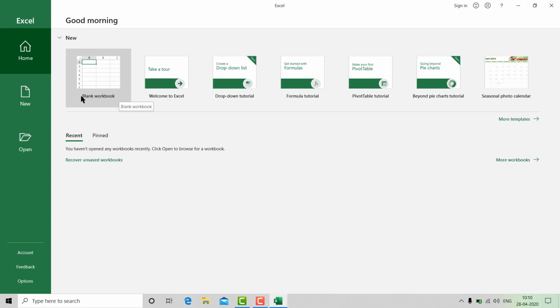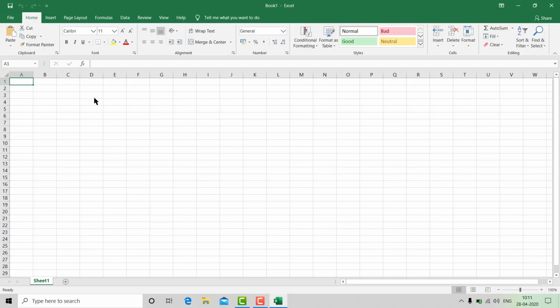Here you have some options. You can open new blank workbook, or you can open some pre-designed Excel workbooks. So as a beginner, you can open just a blank workbook. This is the first option for blank workbook. So I'm going to open blank workbook for you. So this is the opening screen of Microsoft Excel application window.